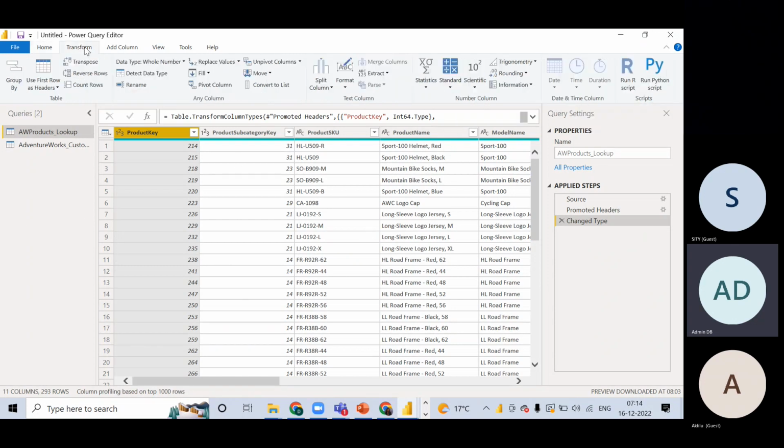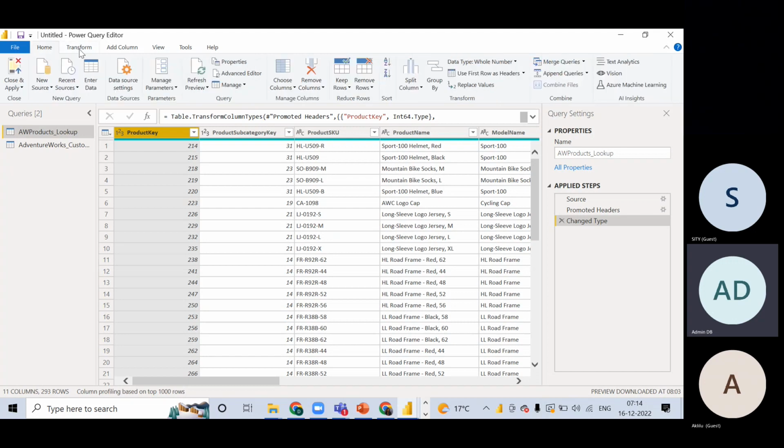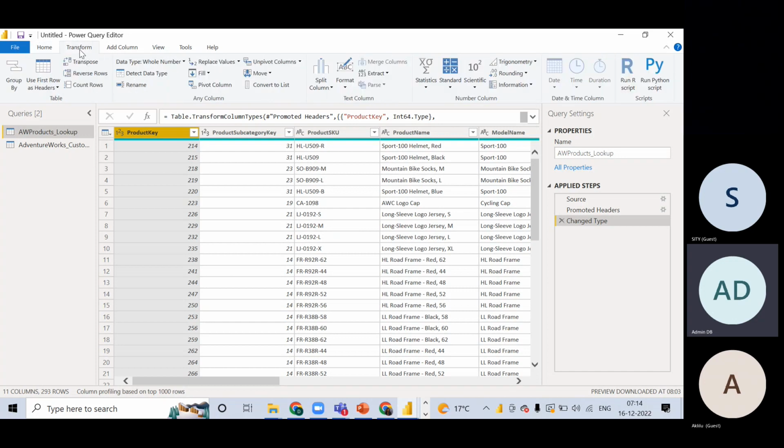Then going to the transform button, right? The home button we had discussed in our last session, just refreshing everyone's memory.